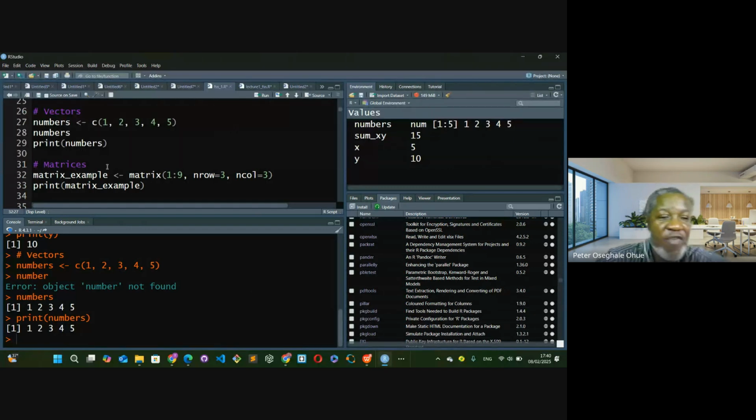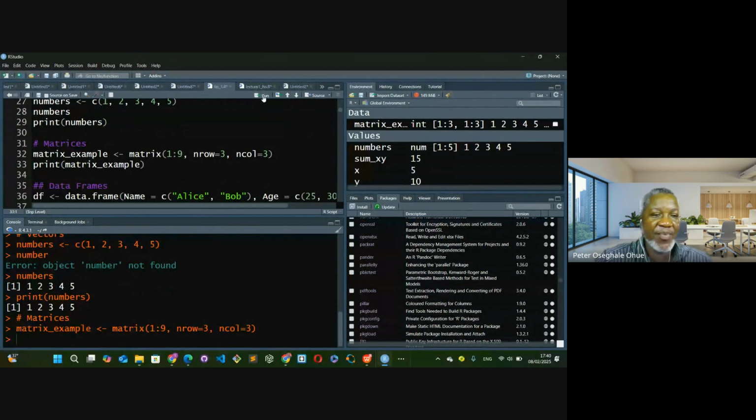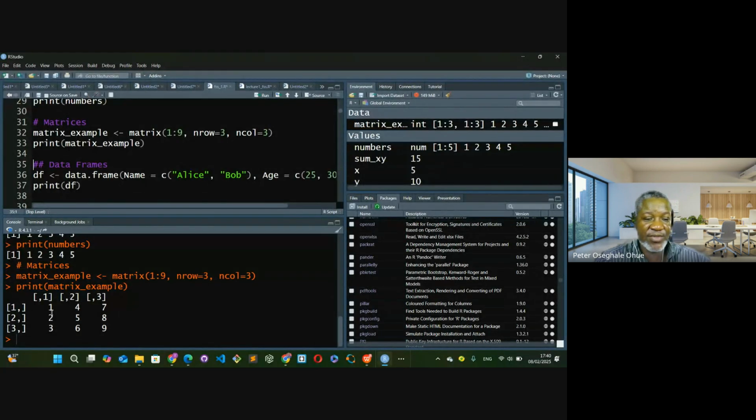So the name of our matrix, that's the variable, is matrix underscore example. Then we assign. What do we assign to it? A matrix of numbers beginning from 1 and ending at 9, making sure that we have 3 rows and 3 columns. 3 multiplied by 3 should give us 9. If these things do not agree, you will not create a proper matrix. So we run that line, we have a matrix, and then we can print it out. And once we print it out, we will see that this is column 1. This one refers to row 1.